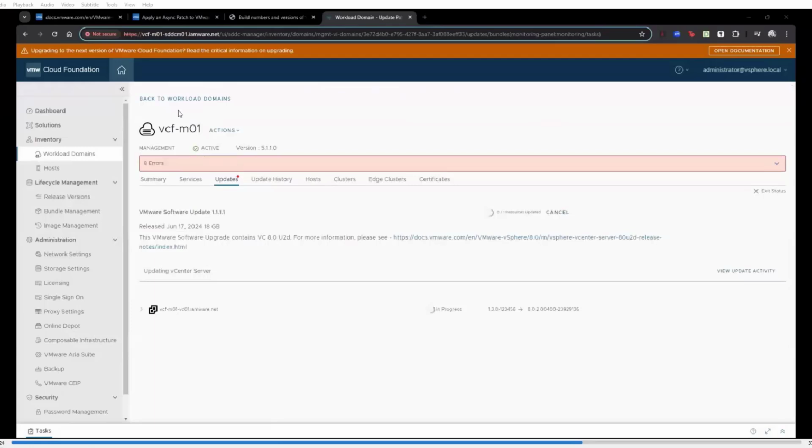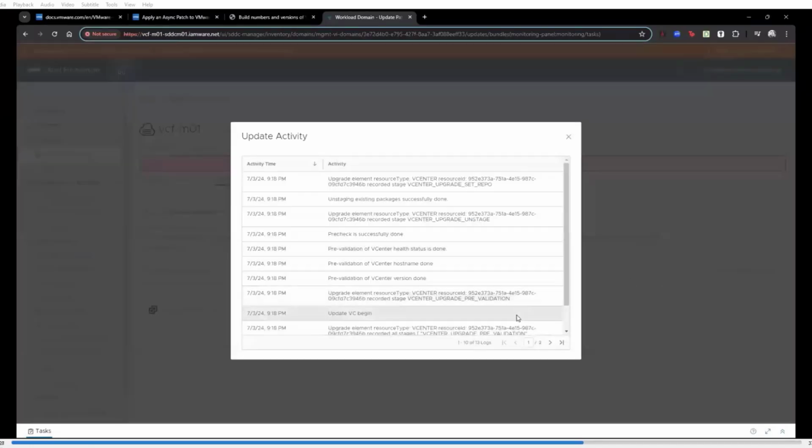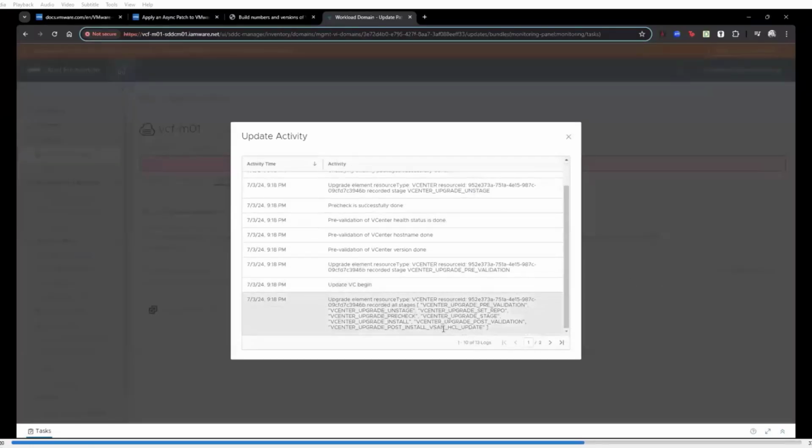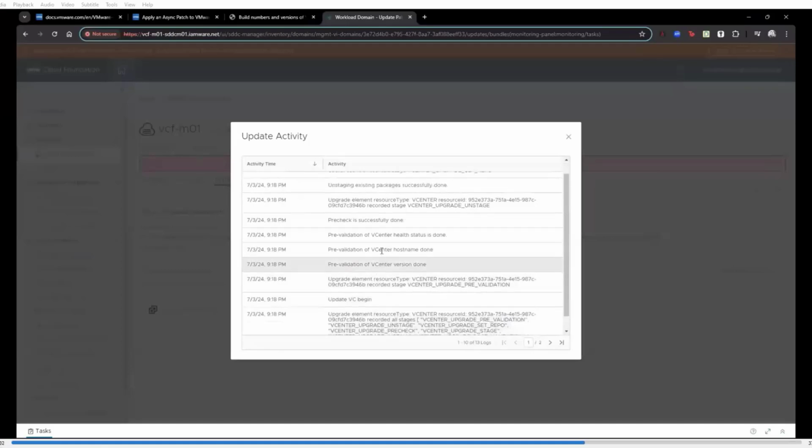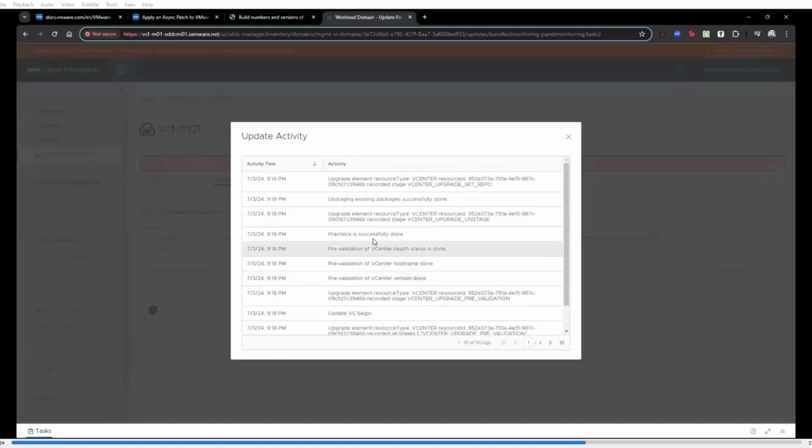Okay, so now I have told it, hey, yes, I want to patch my management domain vCenter. These are the steps that you would go through. You just tell it to apply it, and it says, did you do a backup? Of course I did a backup. This is a lab. I would always do a backup. In production, please do a backup. And here you can watch as the steps it's going through.